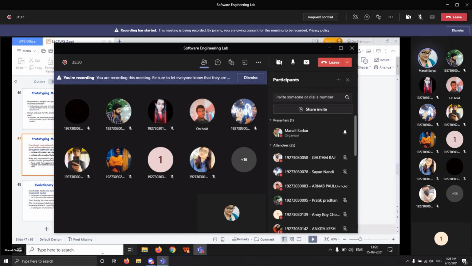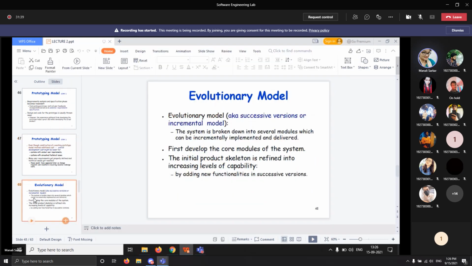So I am starting the next life cycle model, that is the evolutionary model. We have learned first the classical waterfall model, then the iterative waterfall model, and then the prototyping model and uses of the prototyping model. When do we use the prototyping model? And next is the evolutionary model.